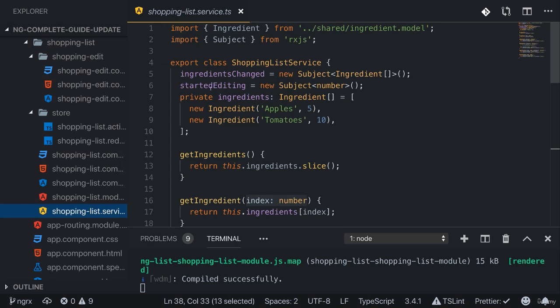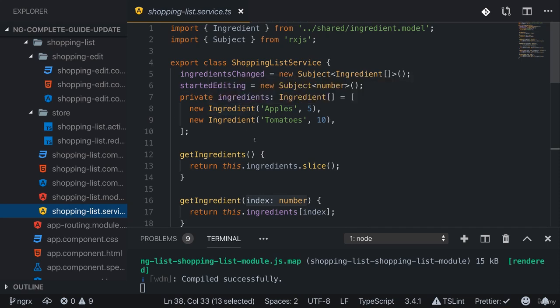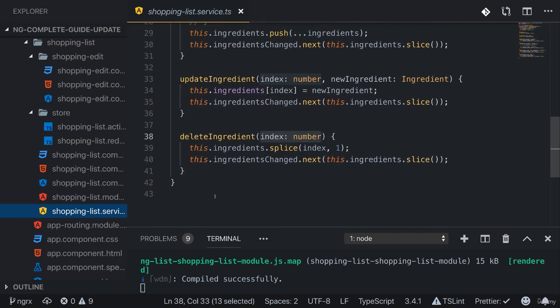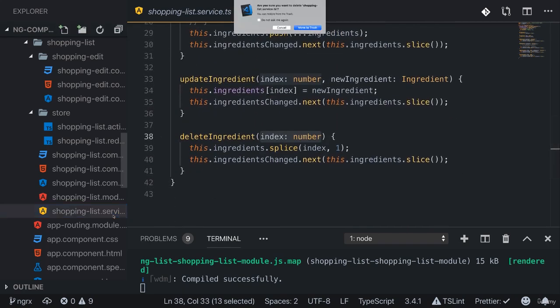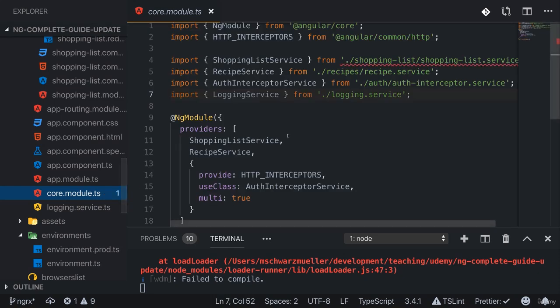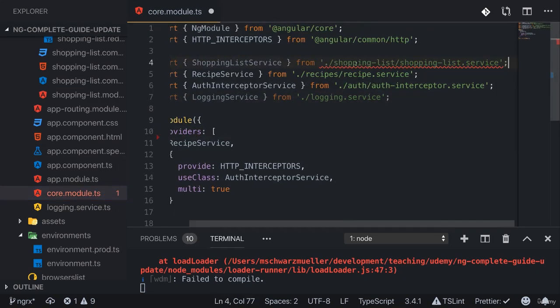Now here, we're managing everything for the shopping list with the help of NGRX though. And therefore, we can really get rid of our shopping list service here. So let's remove that shopping list service file. And hence, in the core module, get rid of the shopping list service we provide and of the import here.